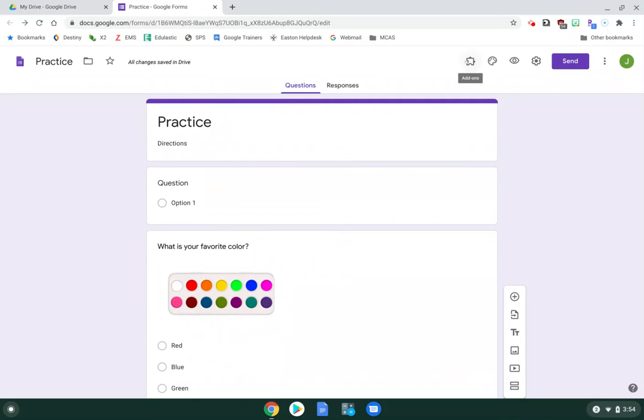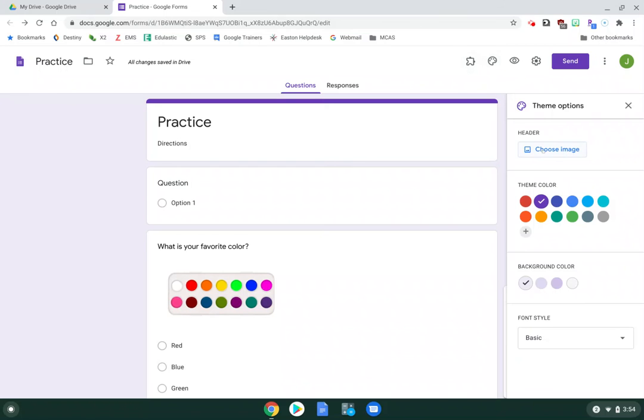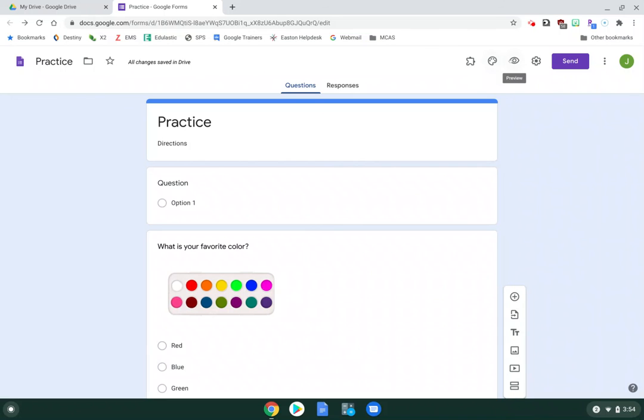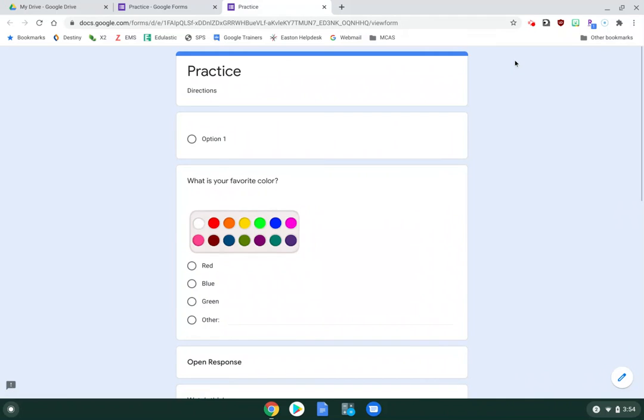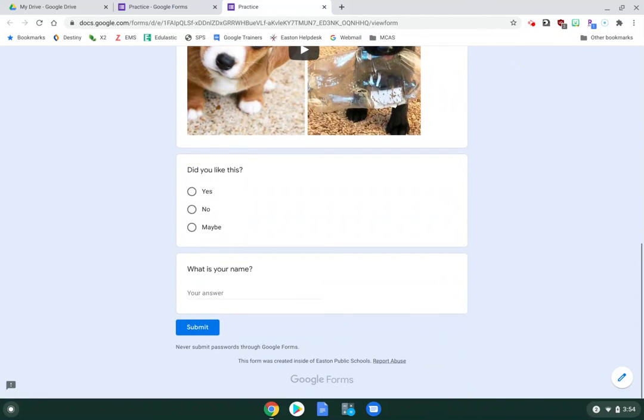Up at the top, you have some other options. For example, add-ons. You could get into a whole different bunch of add-ons that Google has available. The customized theme, right now we're just this purple form, but I could click on here. I could choose an image to put at the top. I could change the color if I wanted to. This actually shows you what it looks like to other people. So if you click right here, it's a great way to preview exactly what the survey looks like to other people.